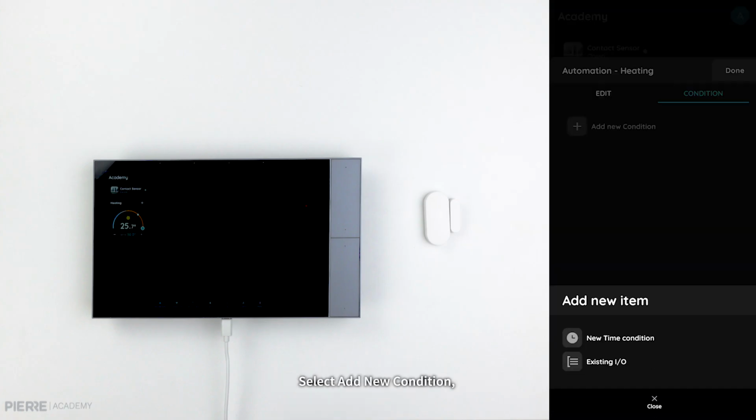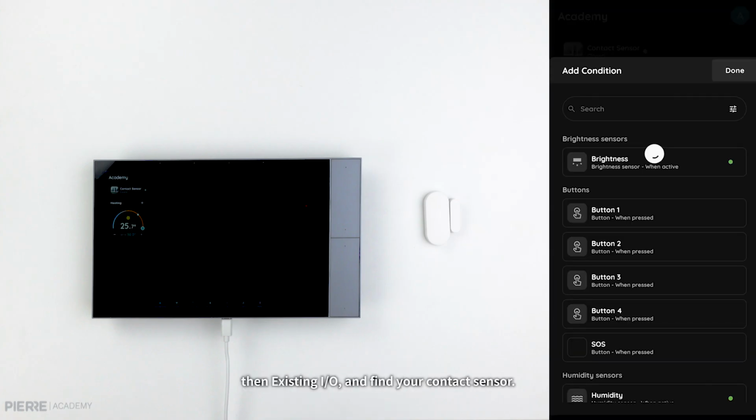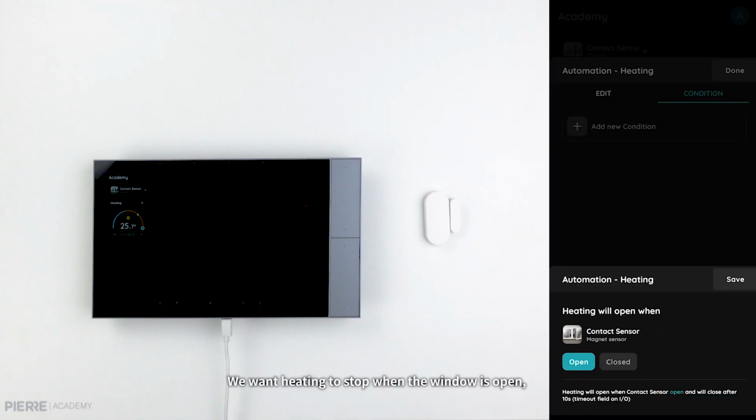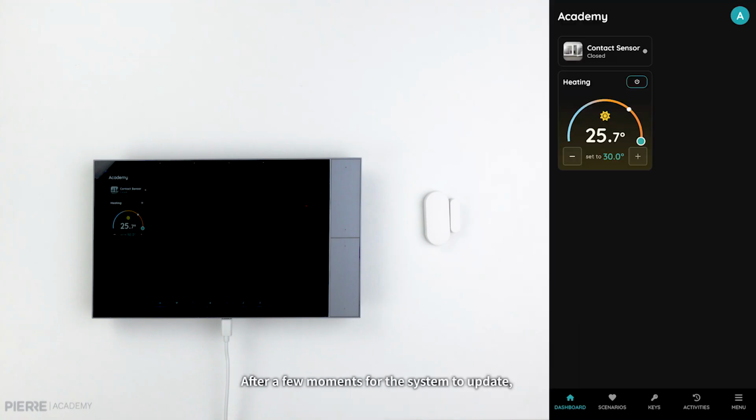Select Add New Condition, then Existing I/O, and find your contact sensor. We want heating to stop when the window is open, so we select Open, then Save and Finish. After a few moments for the system to update, we can test it.